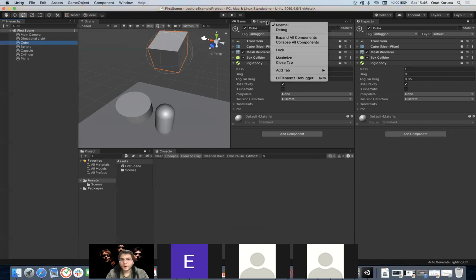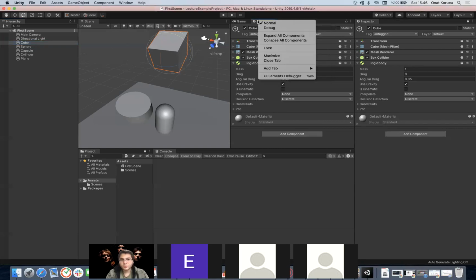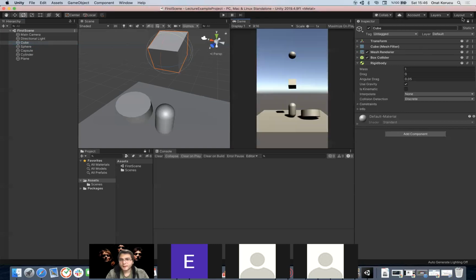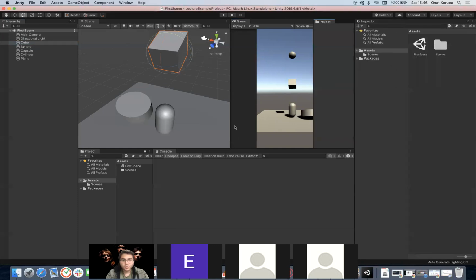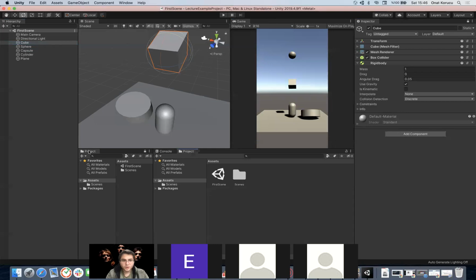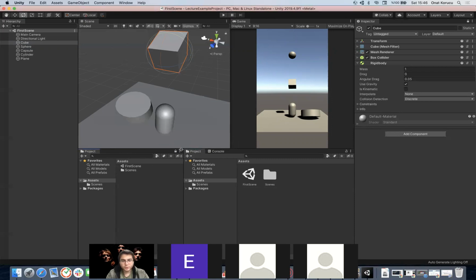Another trick where this is useful is when we are moving our assets from one folder to another folder. So I'm going to close the inspector tab and I'm going to actually add a project tab, okay? And I'm going to put it right here. So as you see, this time I have two project tabs open. And I'm going to lock one of them. It's already locked here.